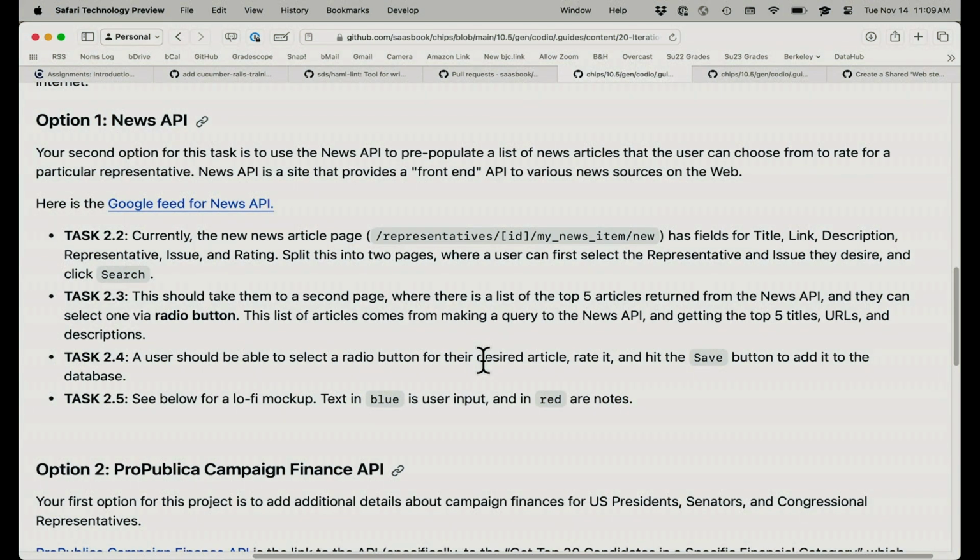Your Codio boxes should be set up to get everything installed and running. You should be pushing to Heroku as much as possible. Like other iterations, that'll be part of the deliverable at each iteration. But yeah, that's really a little bit about what 10.5 is.